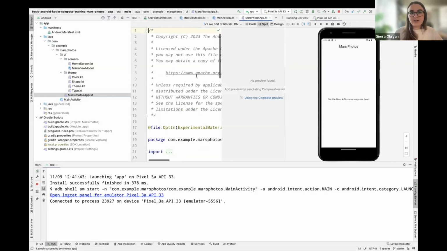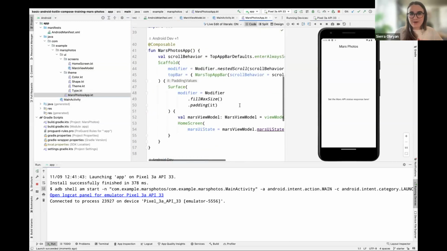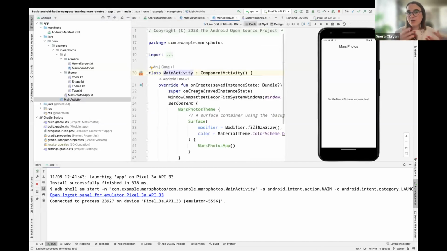Beyond that, we just have our photo app that is calling our home screen, and we have our main activity, of course, that sets all of this content in our app so that when we launch, we show this UI. And that's really all we have so far. So the first step that we want to do is start getting started with the web services.